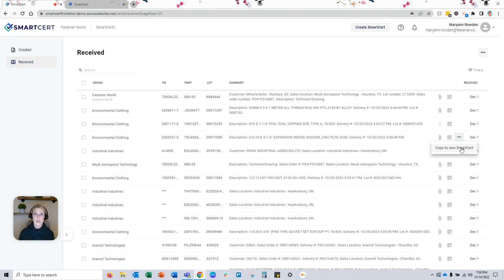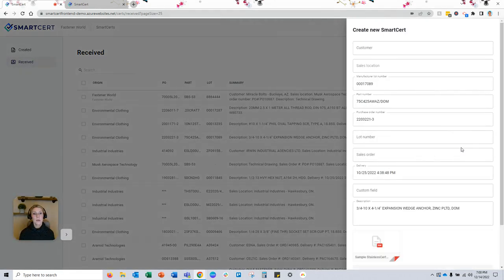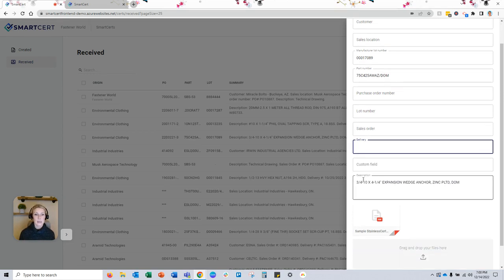If you choose not to have to type in the part number, you could make a copy of that and just make adjustments to the other fields. But the copy to a new SmartCert enables you to adjust the information. I'm going to get rid of the PO and the delivery number. I want to keep the fact that the lot and the part are assigned, as well as the description.